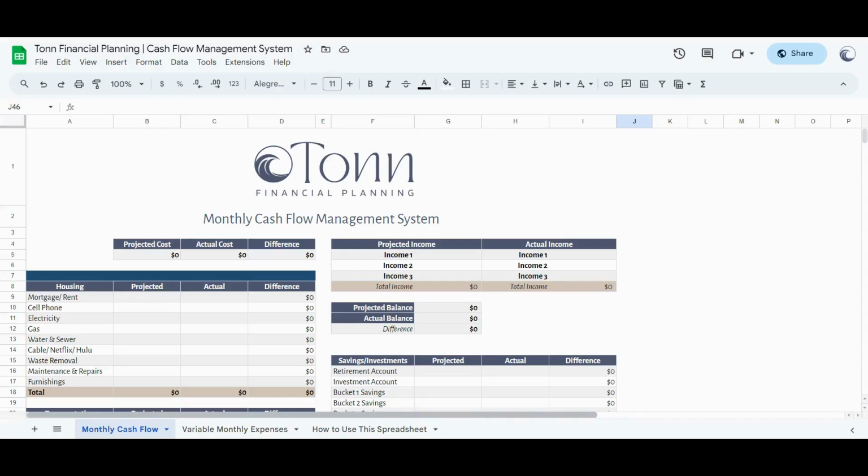Hello. Today we're going to learn how to use my cash flow management system spreadsheet. This is based on a zero-based budget, and if you don't know what that is, this type of budgeting allocates every single dollar of your monthly income towards something, whether that's going to be expenses, savings, or debt payments. Every dollar that you take home is accounted for in some way. So let's go ahead and get started.